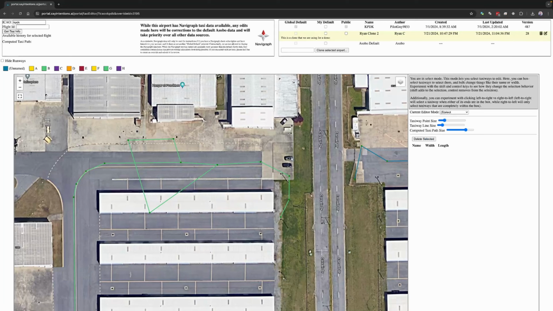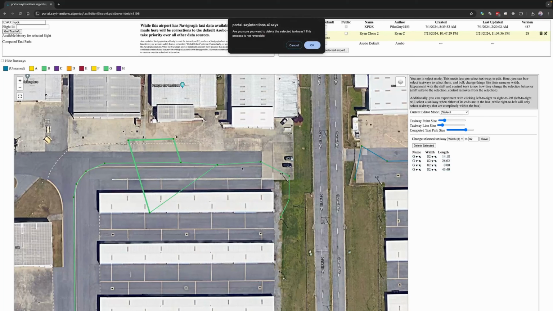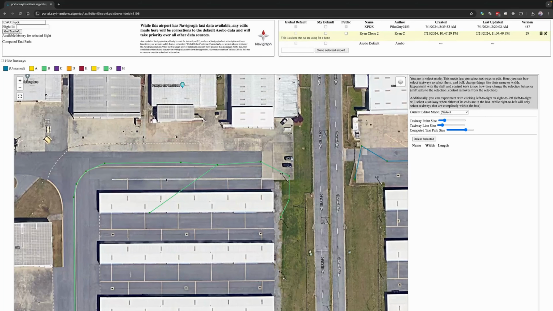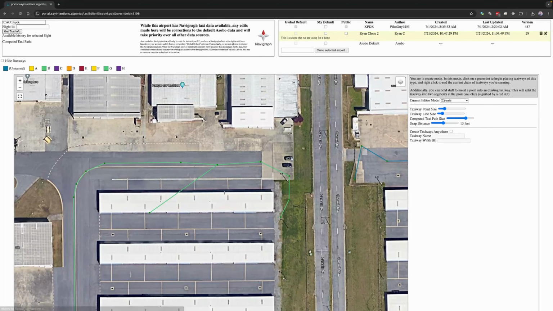We can actually go now to selection mode, and I can show you how easy it is to delete these guys. We can just select them and delete them. But just the quick recap, if you see that red dot, you are subdividing a taxiway. And if you need to disable snapping, Alt is your friend. It will let you drop the point wherever you want. So that's create mode.